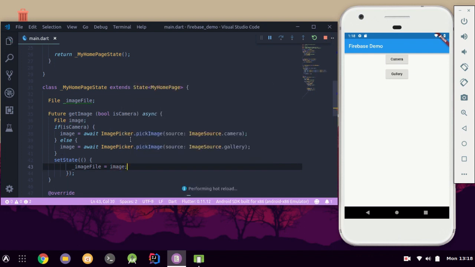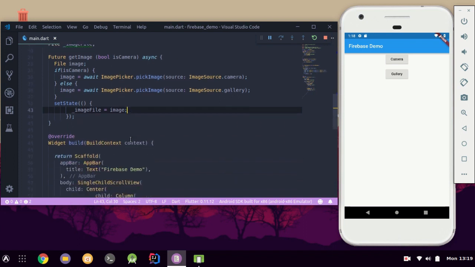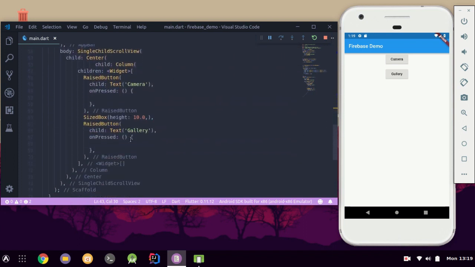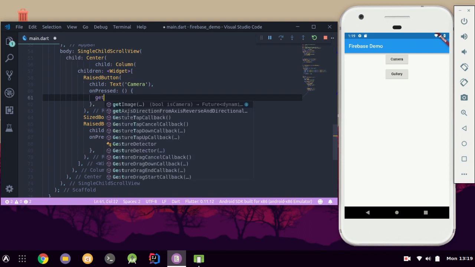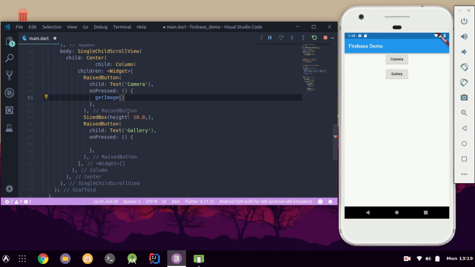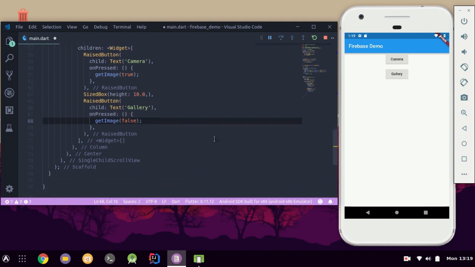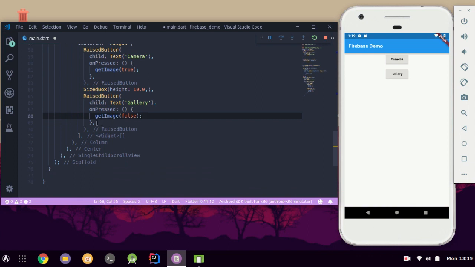So now that we have the file, we need to call this function. So inside this, on pressing this raised button, I want to call get image with true, since I want to use the camera here, and here I want to call get image with false, since I want to use the gallery here. Okay, and now this is done.